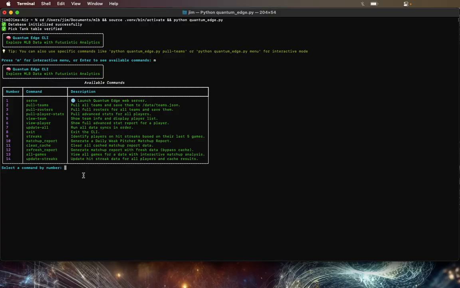So starting off with number one, that's how I launched the server whenever I just want to use the website version, put picks in the pick tank before pushing it online. So I've already updated all. I've already updated my streaks. I recommend that you clear your cache daily, update your streaks, update your player info. A lot of trades going on. Definitely don't want to forget that.